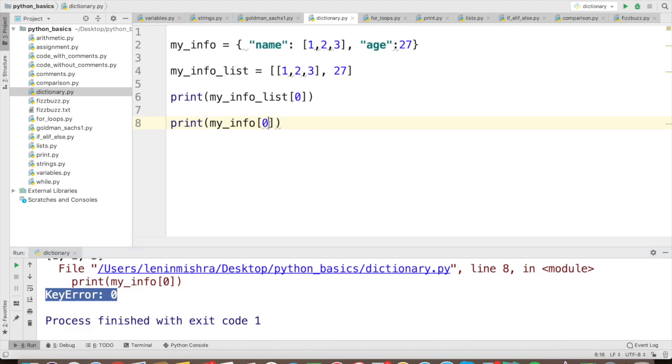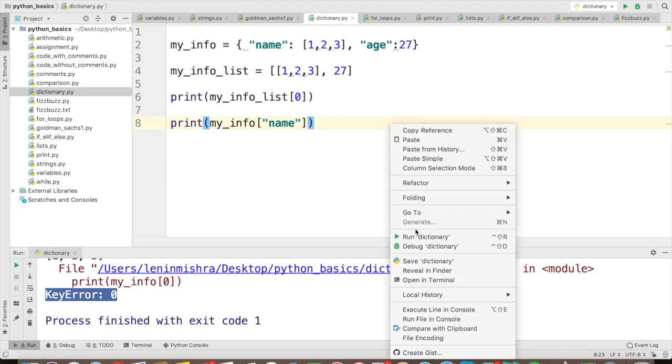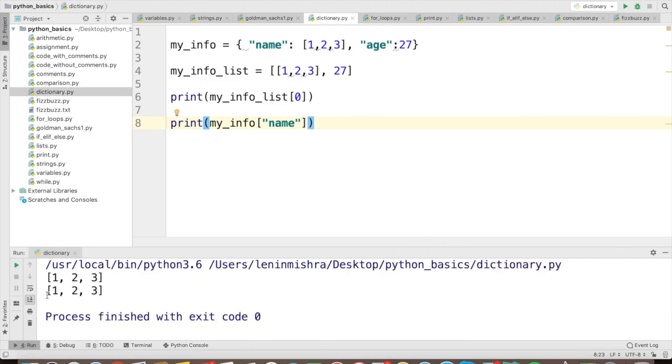So in a dictionary, we have to get the element that we want using the key. So here I can see there is a key called name. So if I print my_info and then within brackets name, Python is going to return me 1, 2, 3, right? So this is the difference between lists and dictionaries.